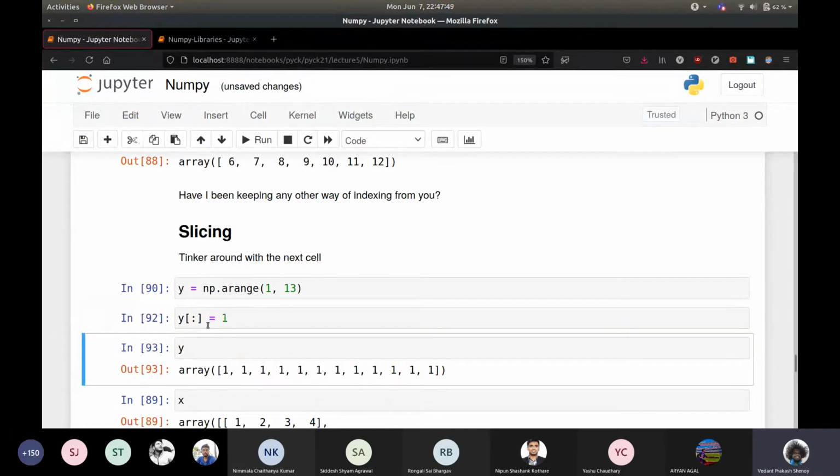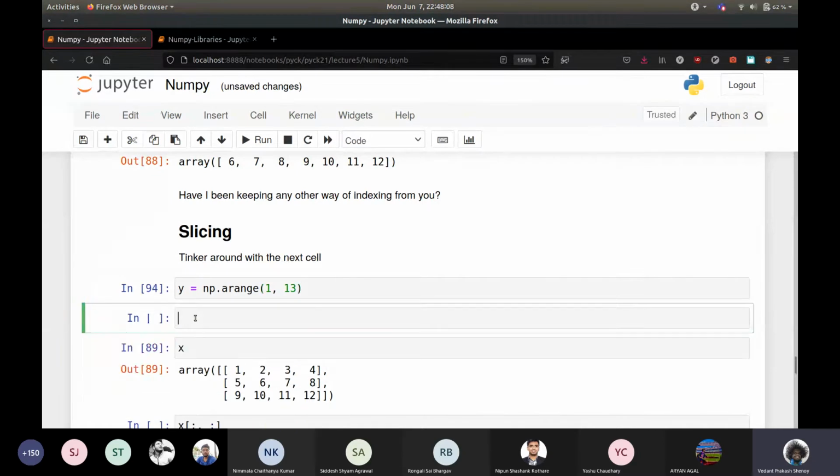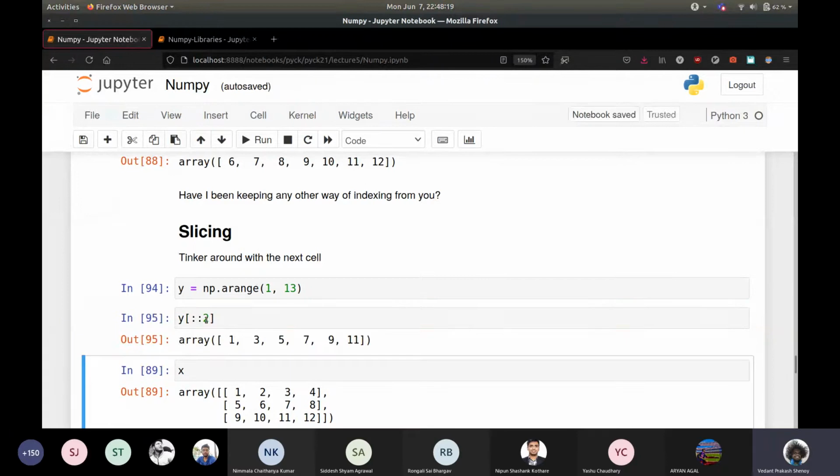And if you set it to 1, something nice happens. What happens? y becomes entirely 1. So when you slice a NumPy array, it doesn't return a different instance. It just returns a view of that array, and you can change the elements in the array. You can't do this with a list, for example. Just try it with a list on your own Jupyter notebook. But anyways, that digression aside, if you do this, then you start from the beginning, go until the end, and take every second element. So this will give you 1, 3, 5, all the odd numbers basically.